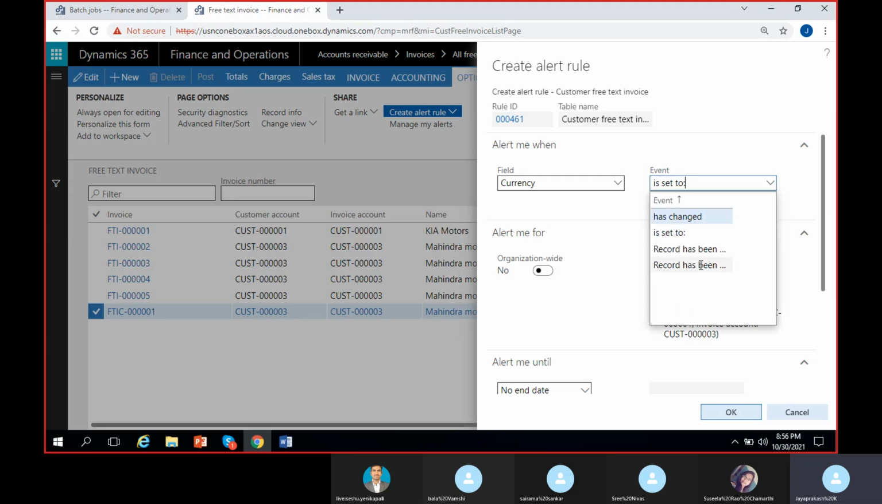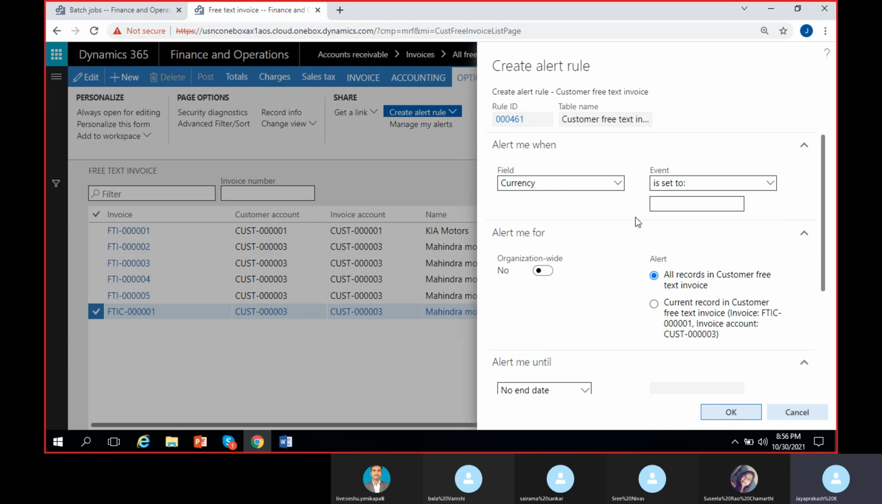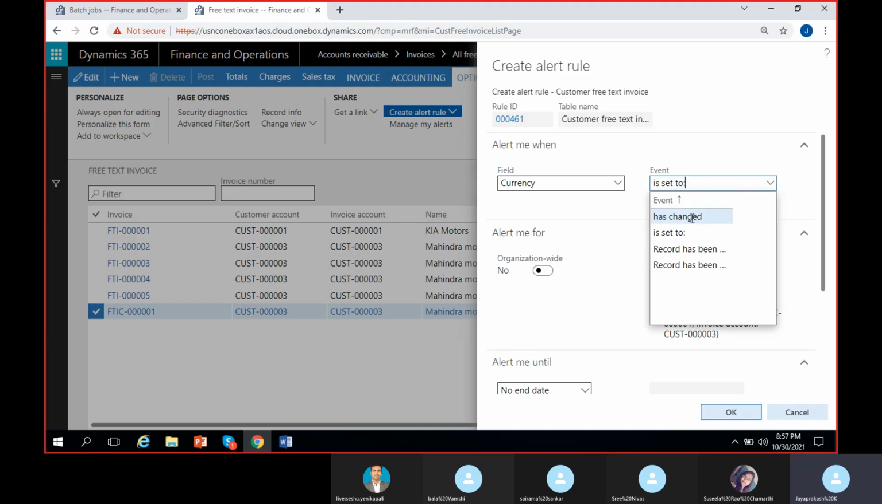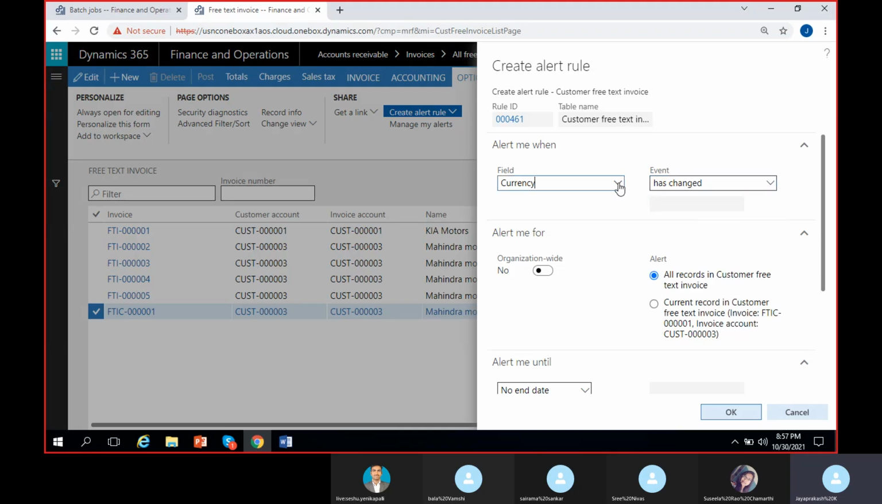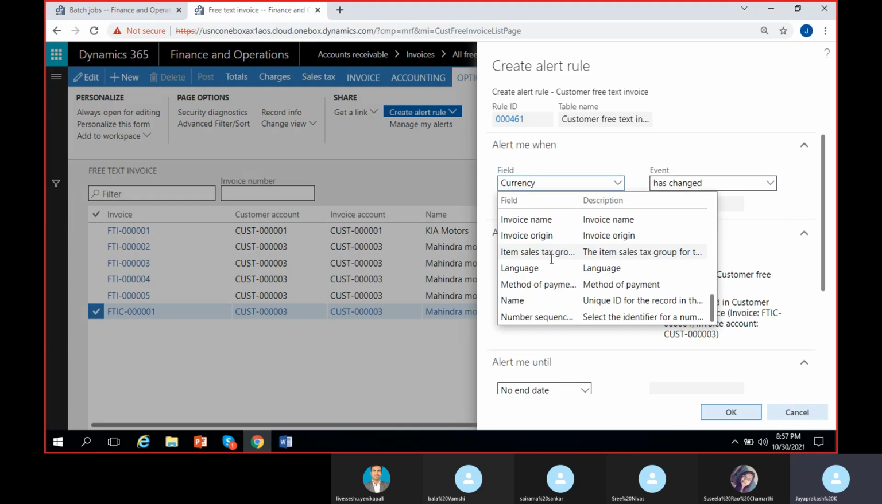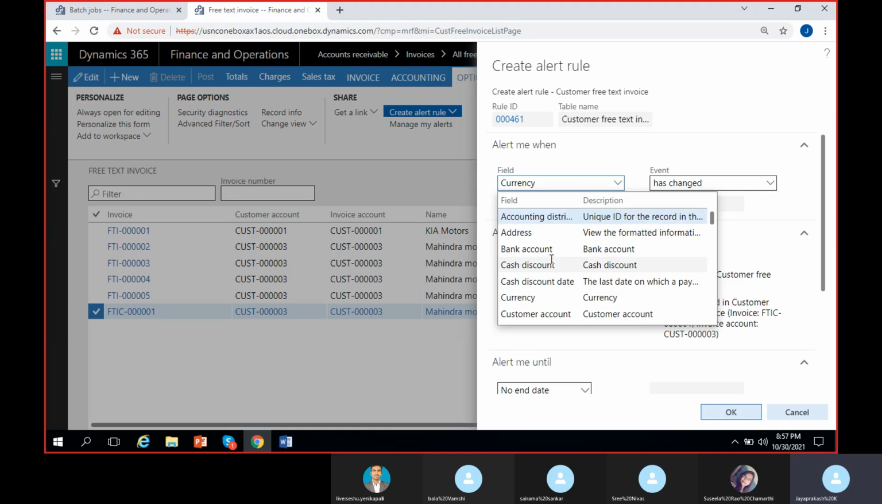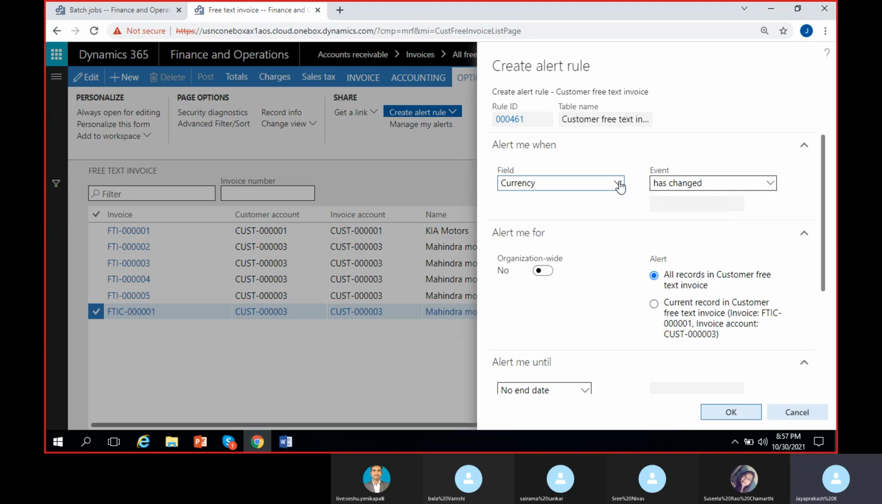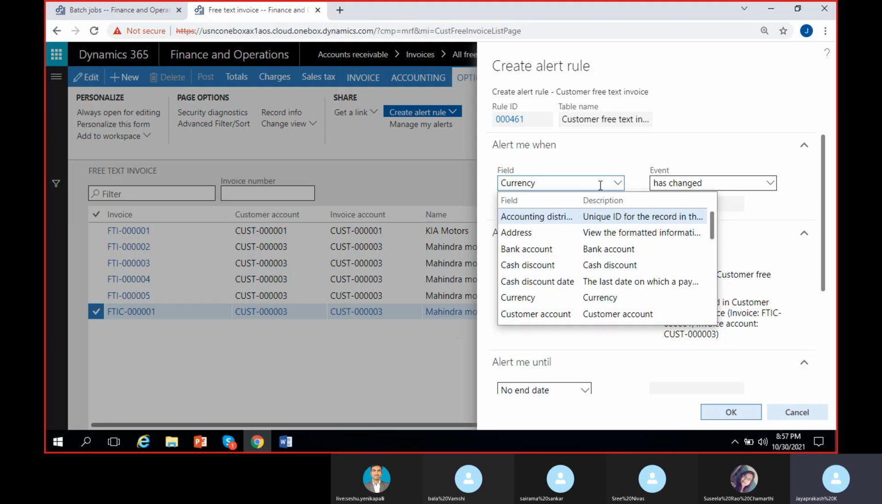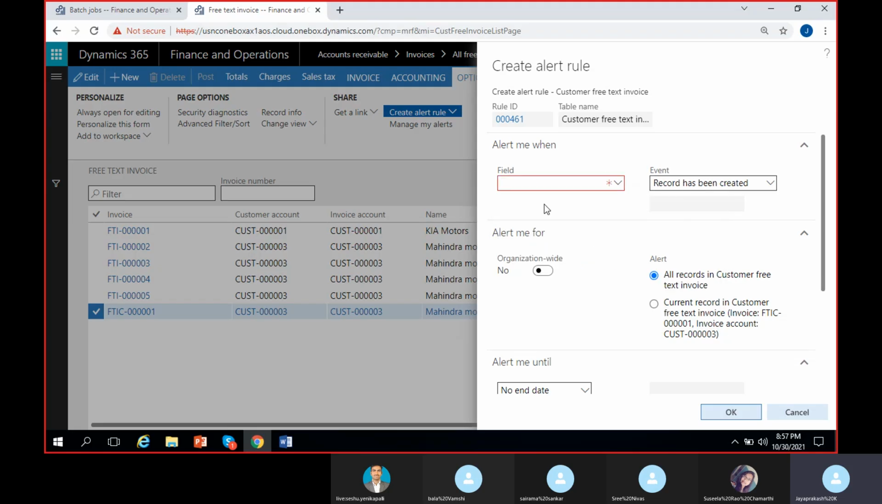Record has been created and record has been deleted are not normally applicable for currencies. That is applicable only for a record page, like when a free text invoice record is created. The most applicable here is field changes. So for each specific field you can keep such an alert. If somebody changes even one field, you will get that notification. But if you say all, where is this all? I'll just remove it and keep all fields.